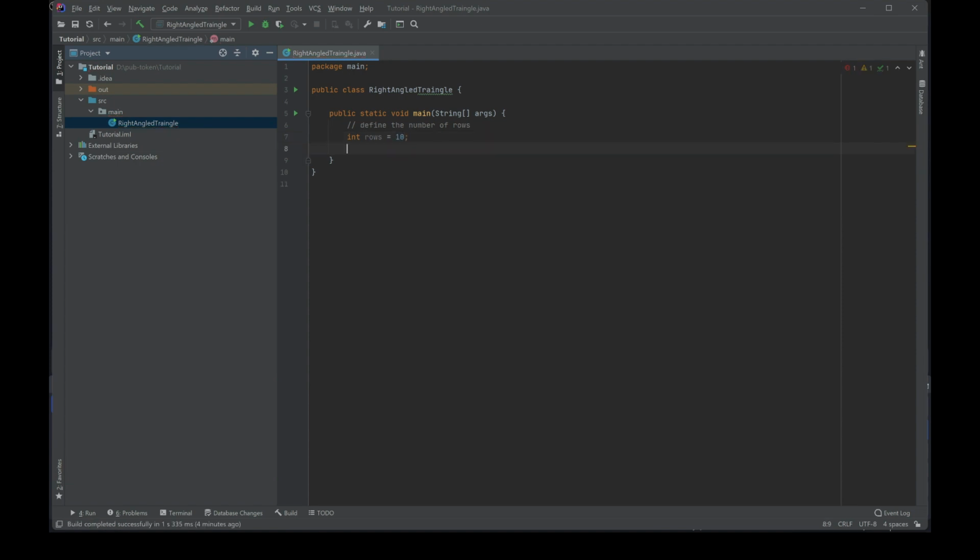Okay, and then I will start a for loop: i equals 1, i is less than or equals to rows, and then i plus plus. Yeah, we are looping through each row, for 10 rows here, based on the number of rows we defined. So in each row we need to decide how many asterisks to print.